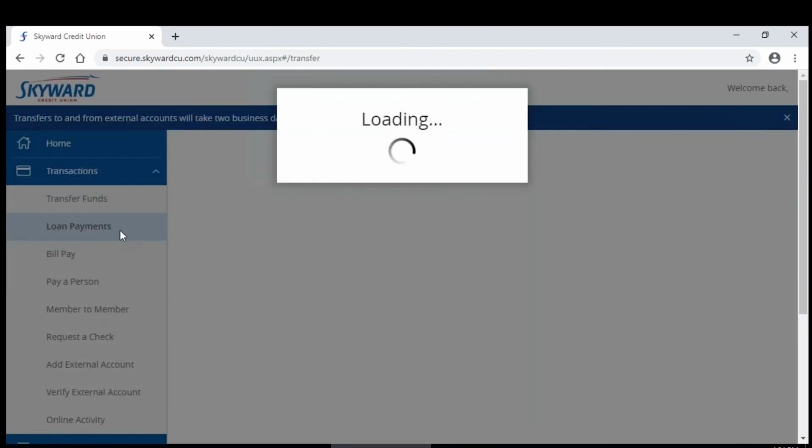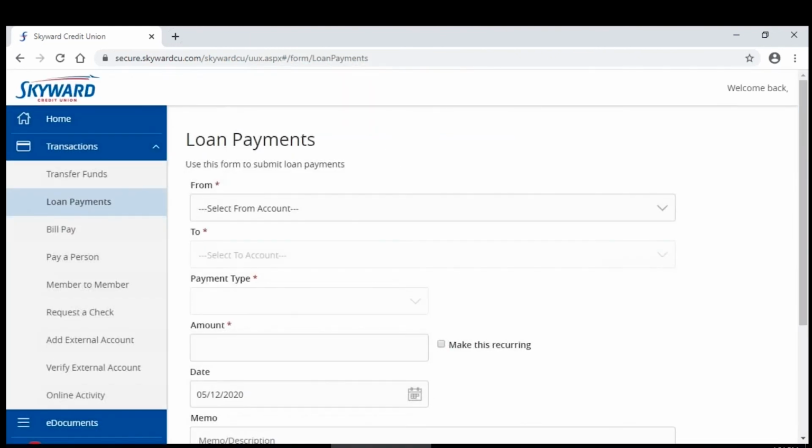Under loan payments, you can make your loan payments here at Skyward. You are able to make payments to any loan that you're primary or joint on. You can make payments to your credit card through this method. You can request a loan payoff, which would give you that payoff balance. It tells you the current balance, next payment date, and next payment due.